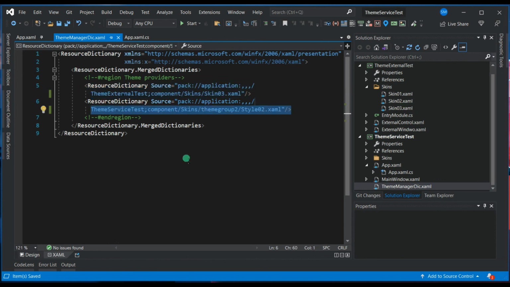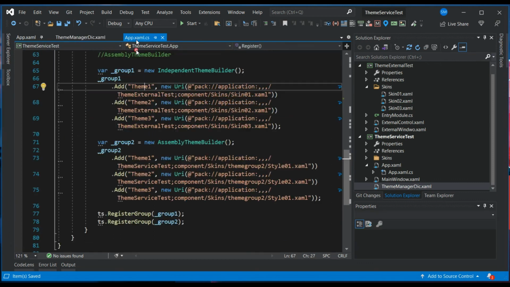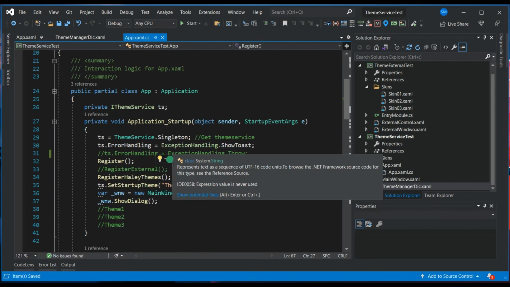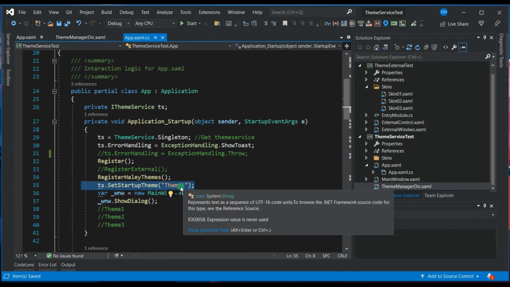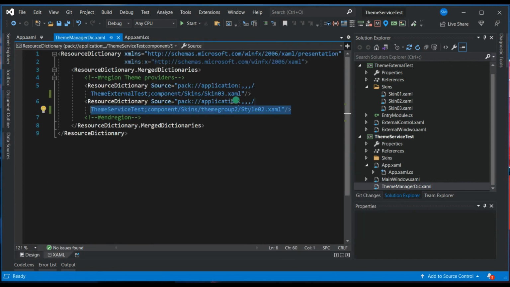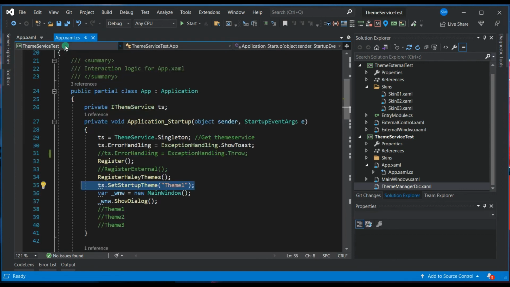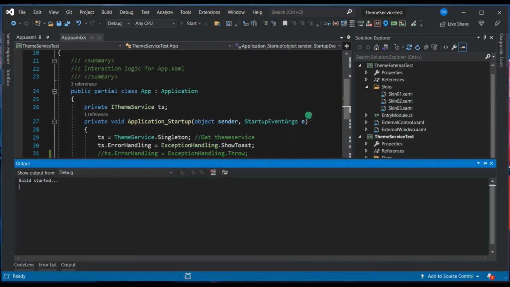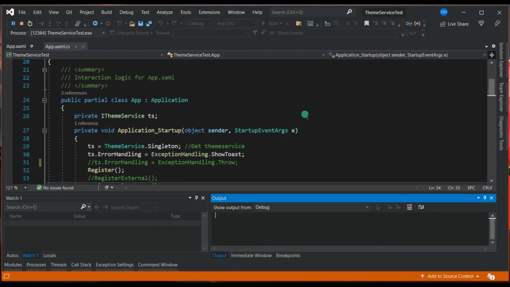Even though our set startup theme says theme 1, we still loaded theme 3 and theme 2, which totally contradicts what we say here. That is a scenario where earlier it expected the developer to manage this. As a developer, it was our responsibility to ensure that everything is properly initiated. But now you don't have to worry about that. Irrespective of whatever you have said there, you still have an option to change it. But when it starts up, it will be wrong.